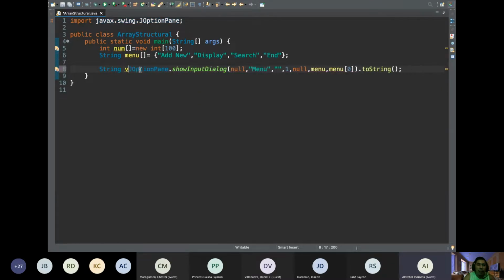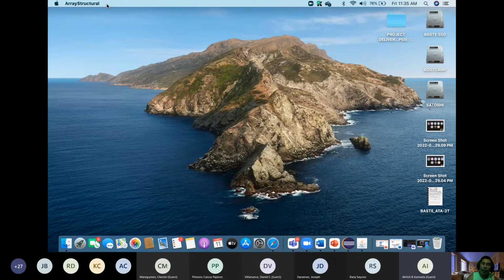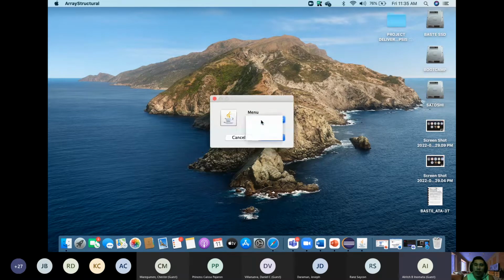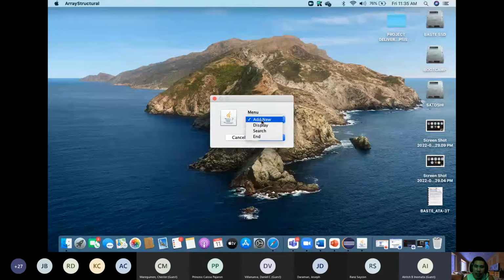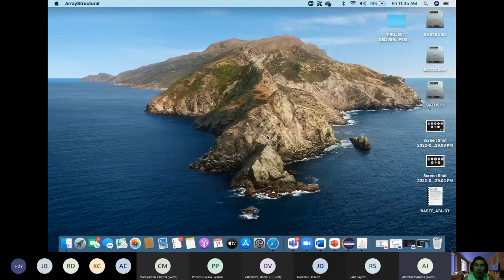So what I'll do here is run it so you can see the output. So the output of this one will be like this. This idea would mean a lot because this would prevent our user from committing mistakes, since they are not allowed to enter a value here. They are only allowed to select based on our array: add new, display, search, and end. As you can notice, add new comes first, that's index 0. Let me explain.